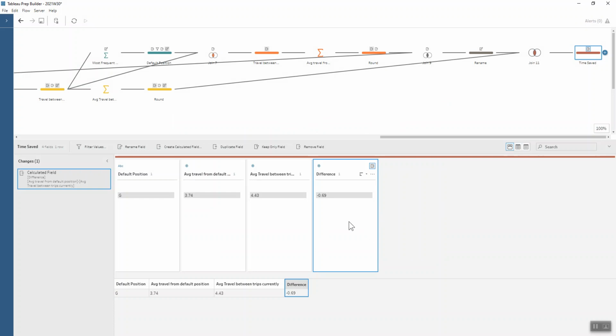And there you have it. It looks like you would have to wait 0.69 floors less each time if it were to return to the ground floor each time, which is interesting. Maybe that is the optimal way, maybe not.